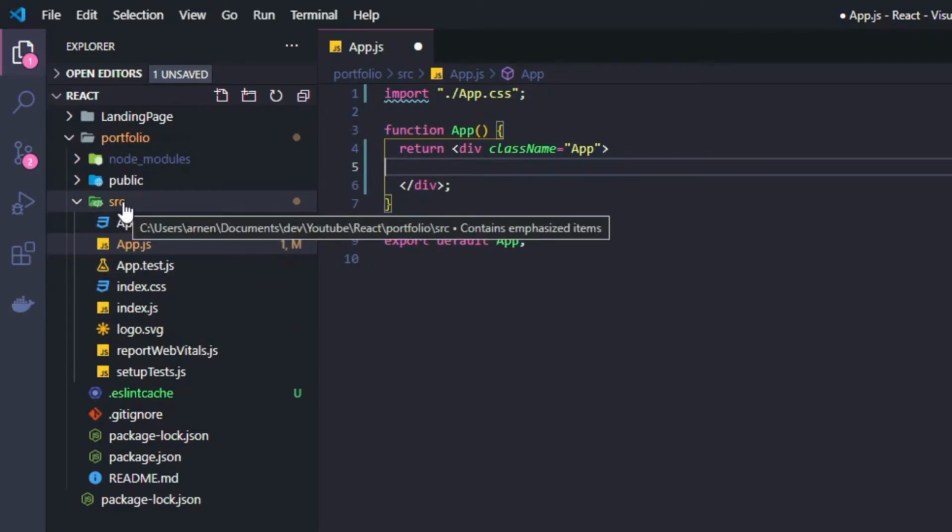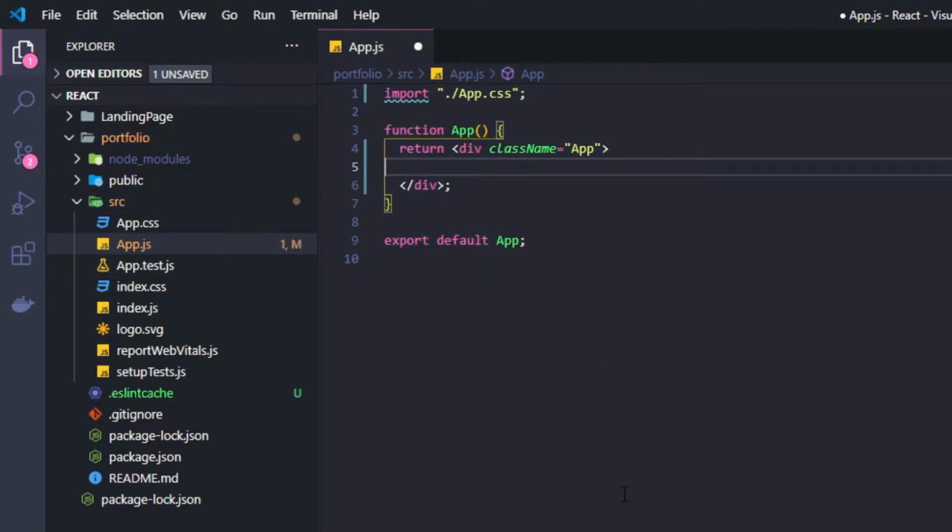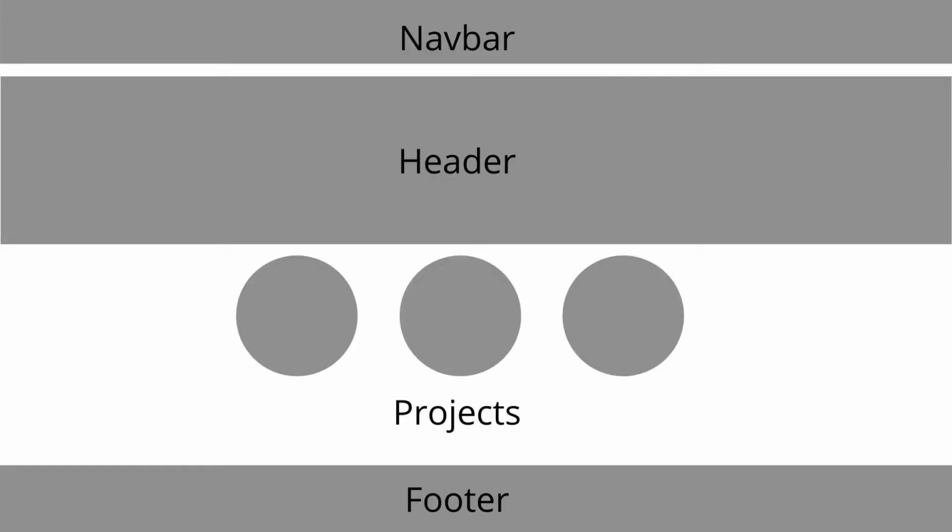Let's take a look at how our project should look. This is an outline of how our website is going to look, with the navbar at the top, then followed by a header or a hero image. Then we have our projects, and lastly our footer.